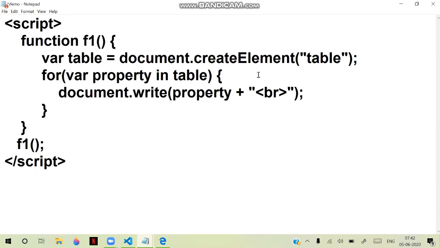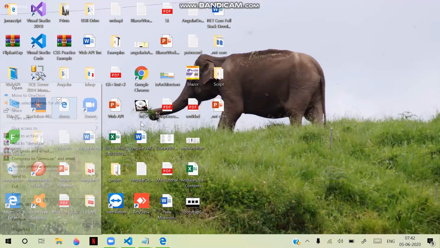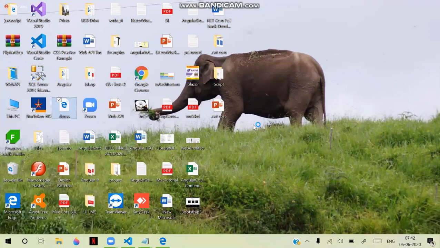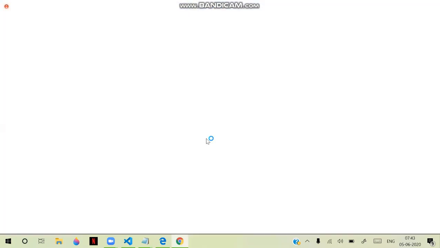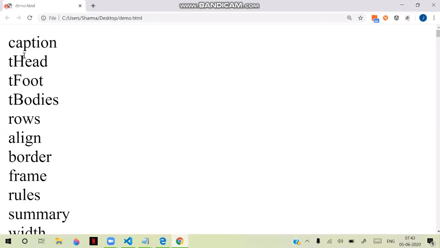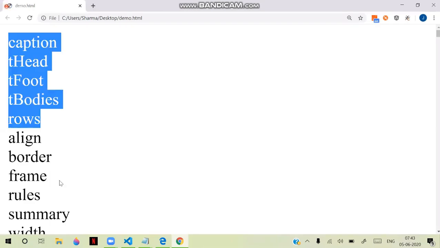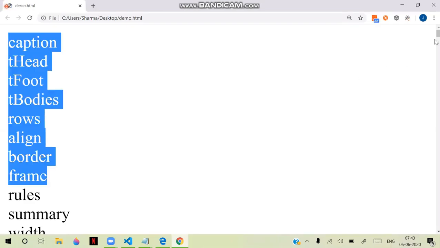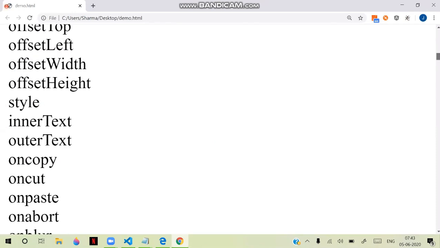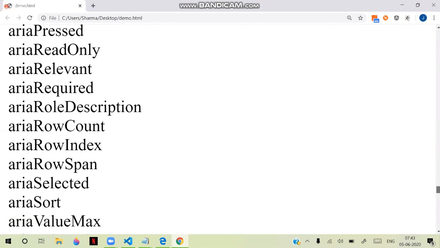I will save this. Let's open. I have written a simple program to print all the properties of a table. You can see we are printing the properties of a table, and these are all the properties of a table. You see so many properties are there for table.